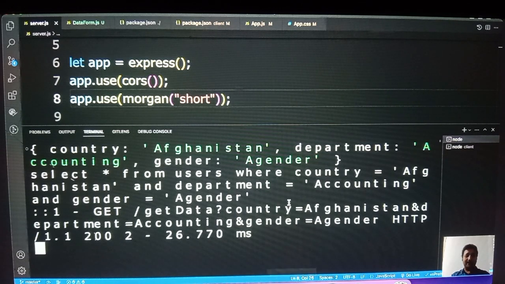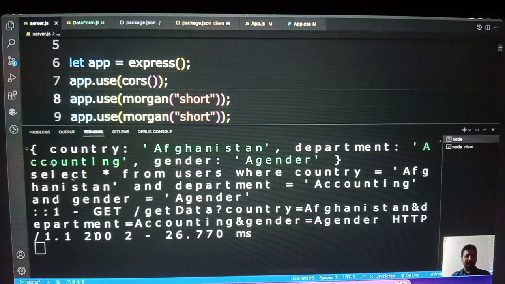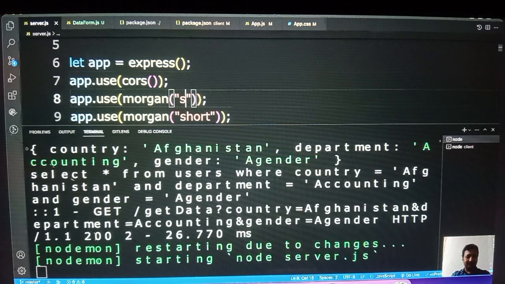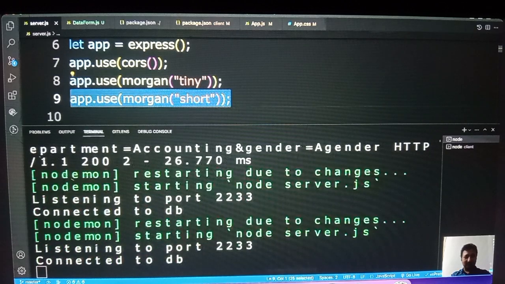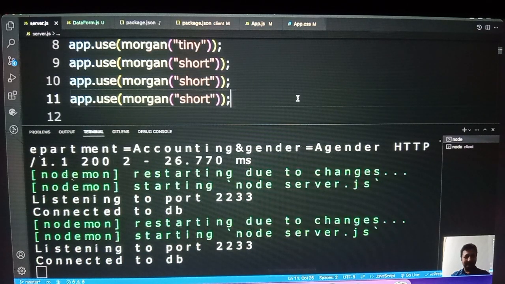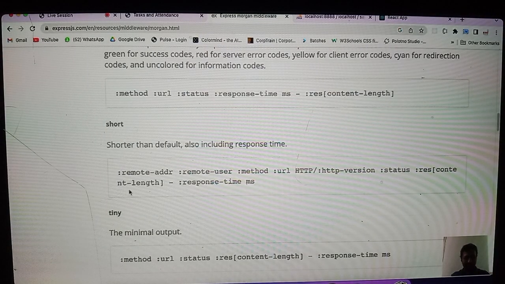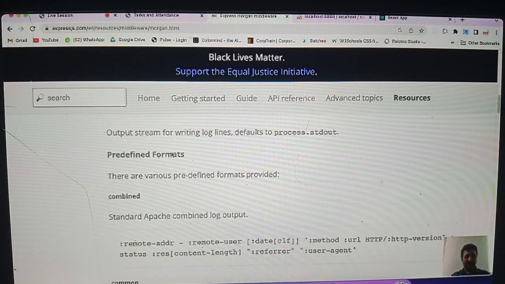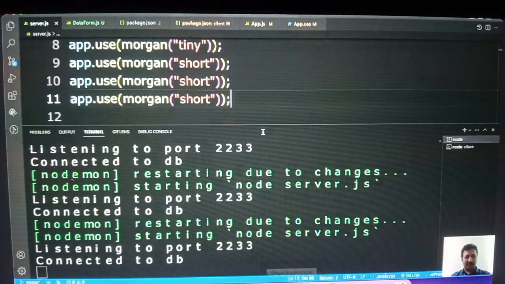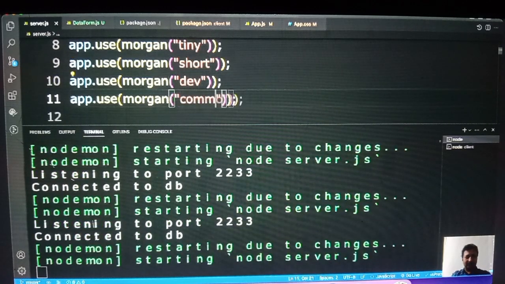For your better understanding, I am giving tiny, I am giving short, both I am giving. Then I wanted to give the remaining also. What are the options they have given? Tiny, short, then dev, then common, combined. Then tiny, short, then dev, common.